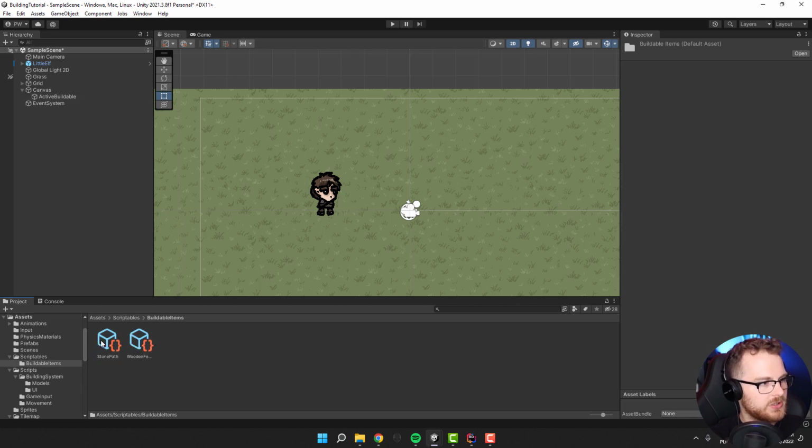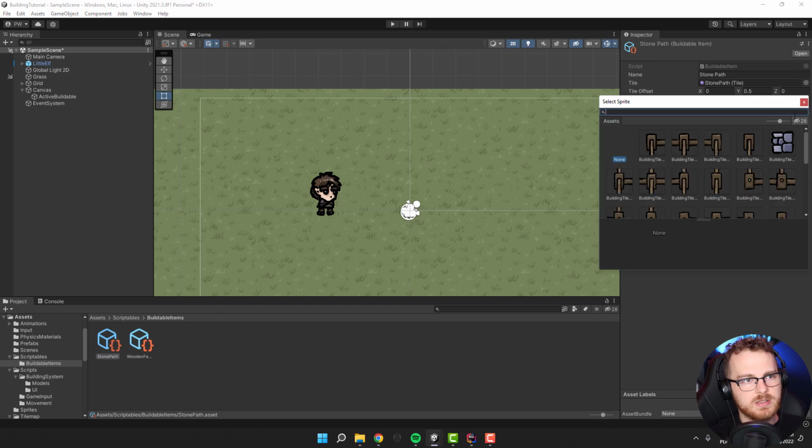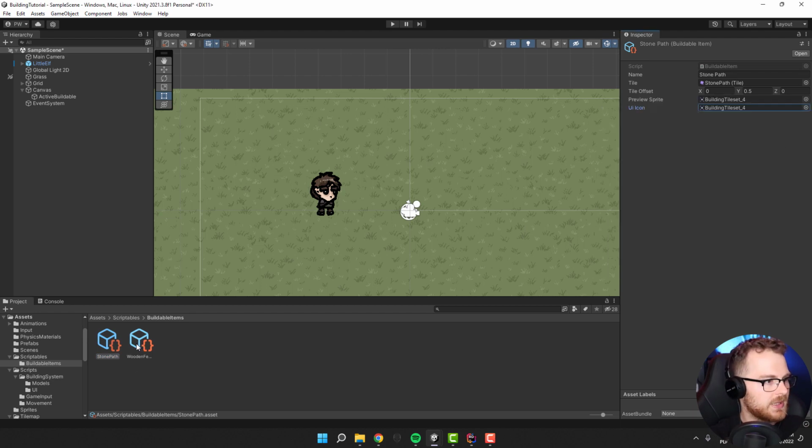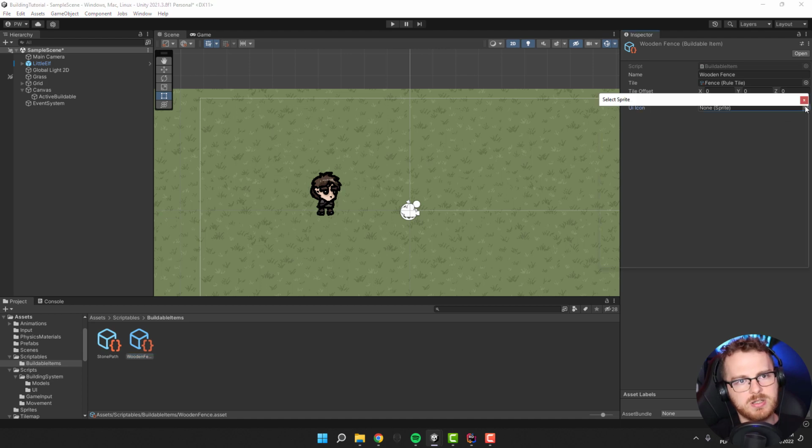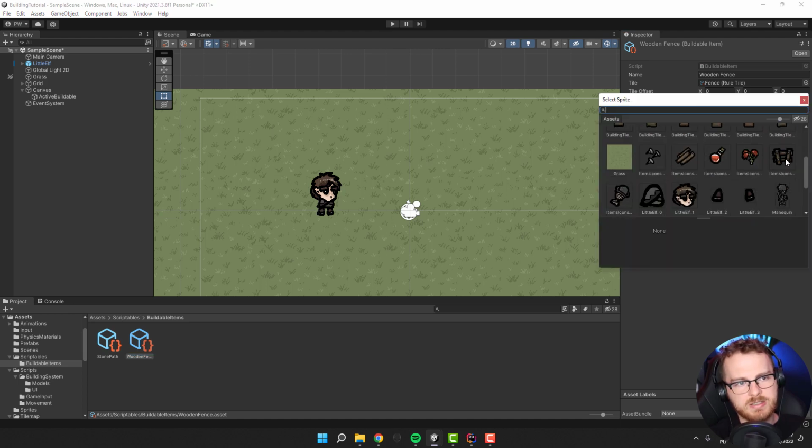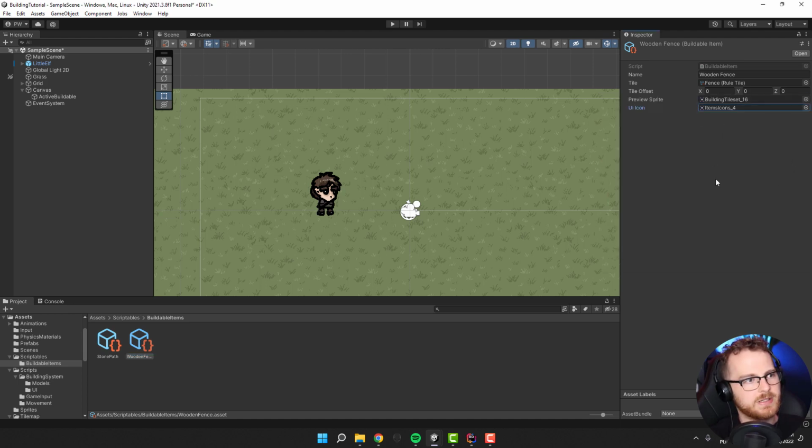Now we also need to set the UI icons on the scriptables. So let's go here. For stone path, let's just use the regular building tile. And then for wooden fence, I do actually have a dedicated icon. Great. So let's save the scene and let's test it.